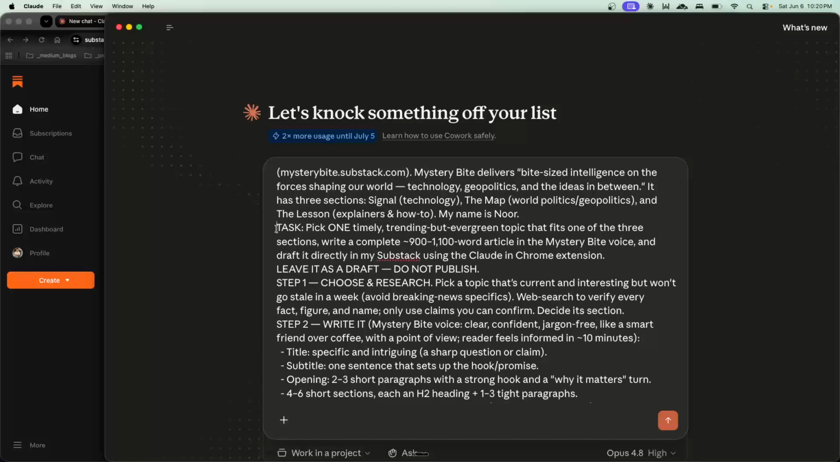Now we are providing the task. Pick one timely, trending but evergreen topic that fits one of the three sections. Then it will write a complete 900 to 1,100 word article in the Mystery Byte voice and draft it directly in Substack. I always want a draft. I don't want it to publish, because I don't want to give it that much access. So leave it as draft, do not publish, which I let it know.